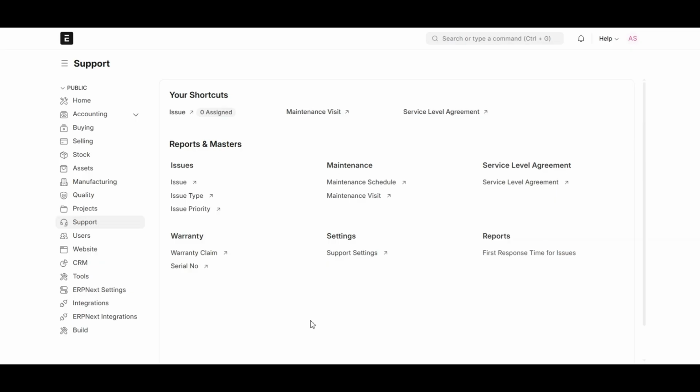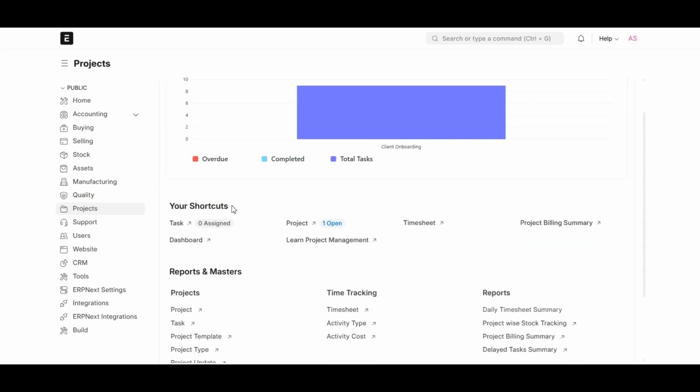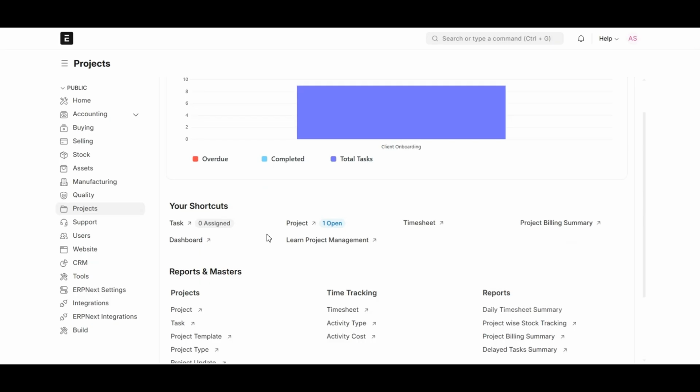In today's video, we will be exploring one of the core features in ERPNext, and that is projects. Projects help you plan, track, and manage your work efficiently, whether you're handling client deliverables, internal initiatives, or research-based work. A project is basically a planned piece of work aimed at achieving a specific goal, like developing a new product, completing a service delivery, or improving an internal process.